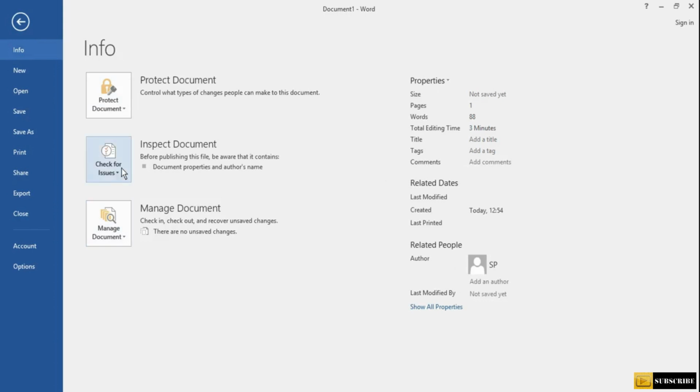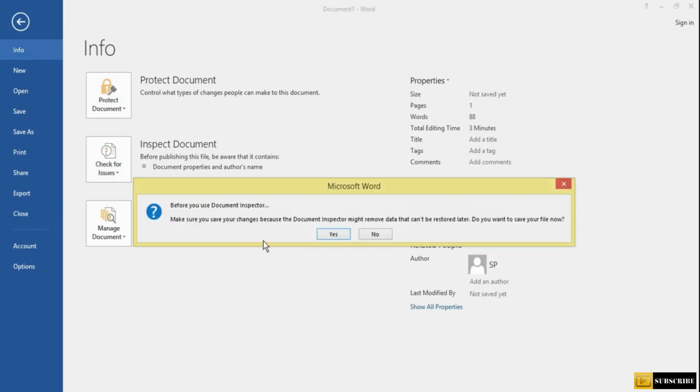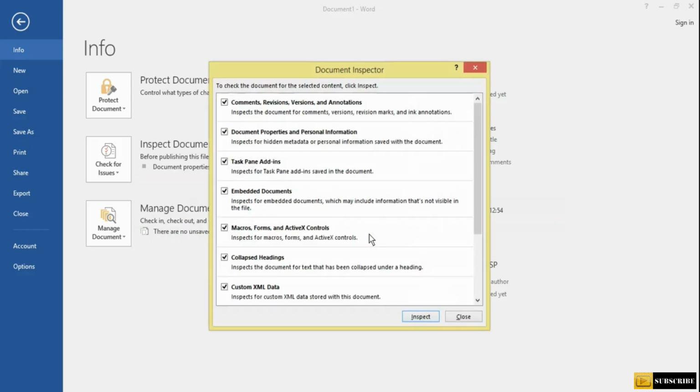From the Info pane, click the Check for Issues option, then select Inspect Document. Now it's showing you that you can either save your document or not. I choose No, but it doesn't affect your performance. Now the Document Inspector will appear.